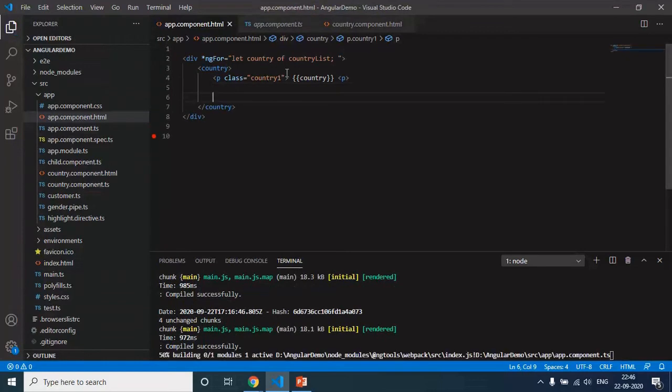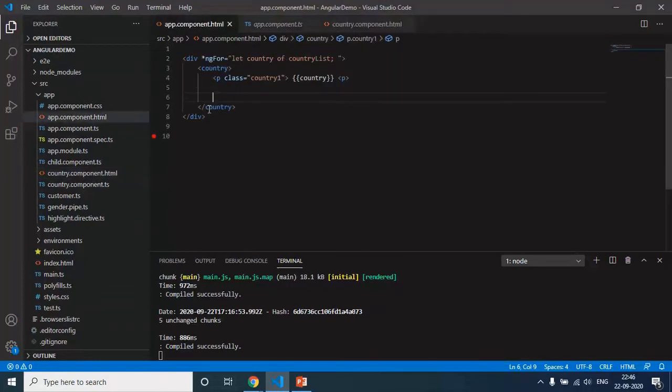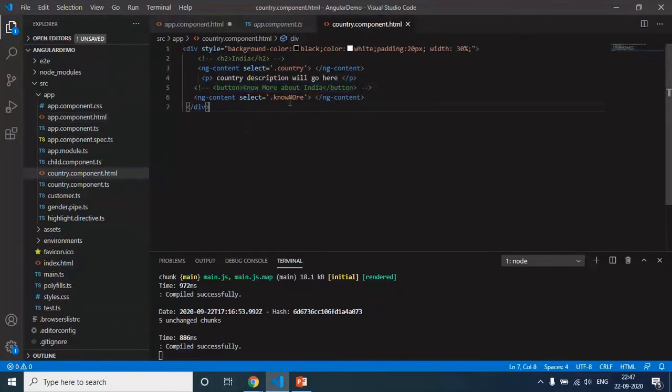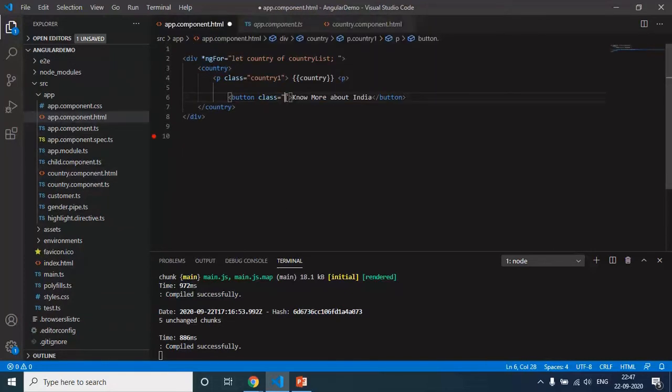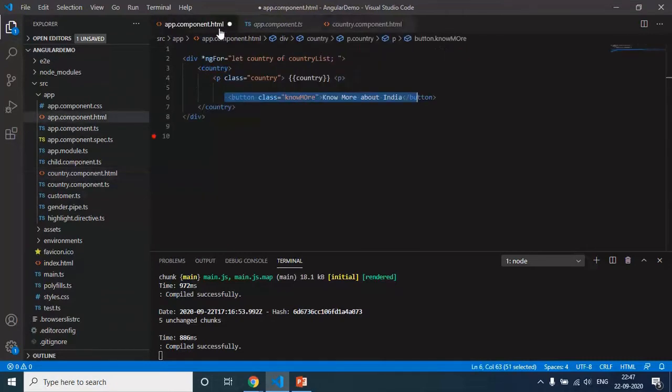to app component. And here what I will do, I will take this code, this button, because I want to show the button there, right? So I will use this button, and in this button I will use a class, this class. So let me change this country1 to country. You will see that this button will be replaced in this ng-content.